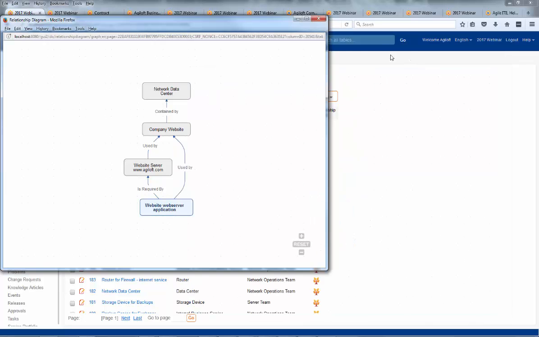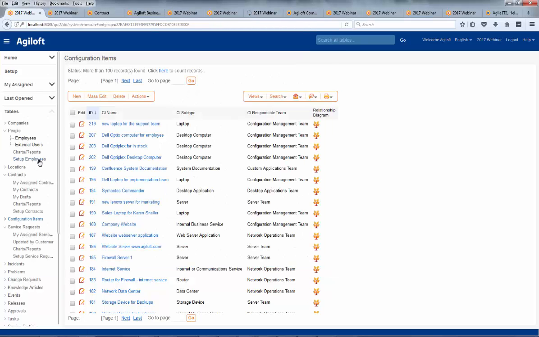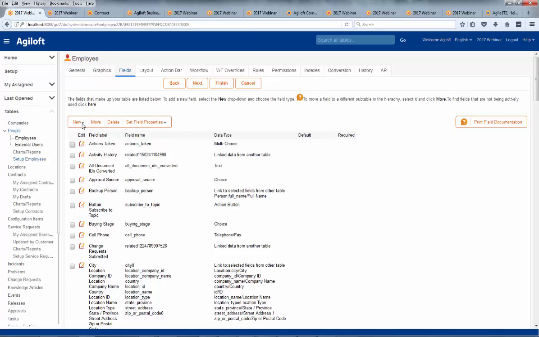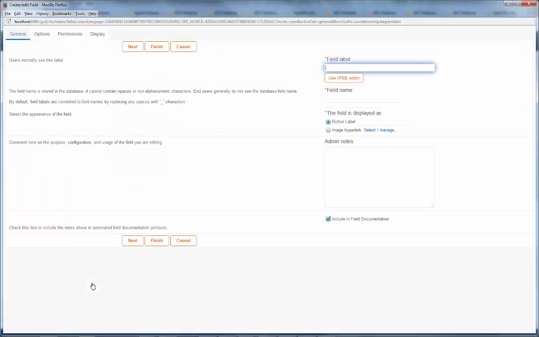And so now let's set up an example. I'm going to close these windows. We'll come into set up the employees, and we'll set up a nice quick org chart. So on the Fields tab, we have a new data type for relationship diagram field. Let's just call this org chart. We will display the button simply as org.